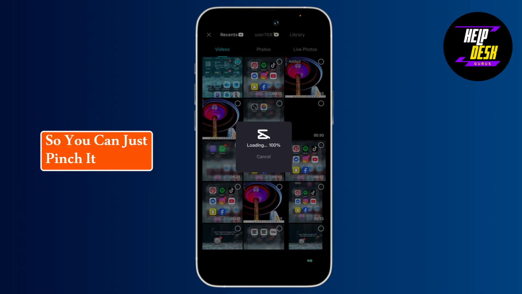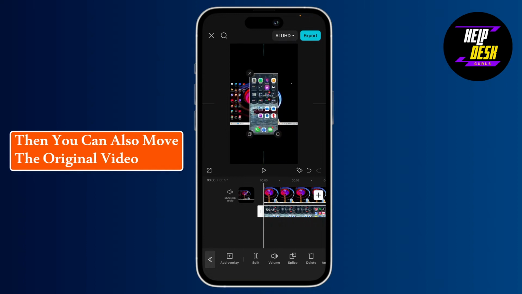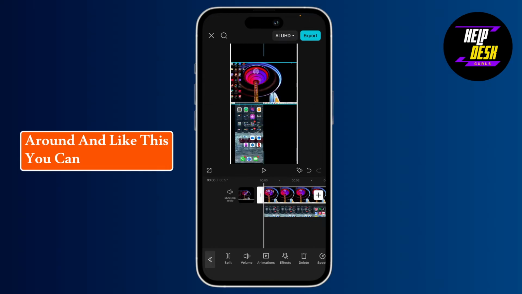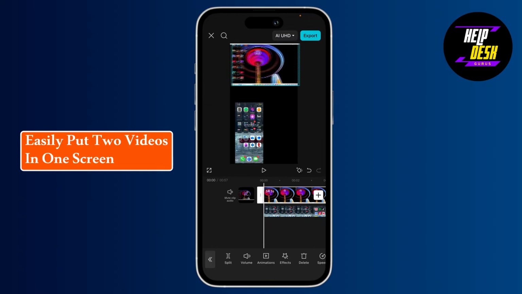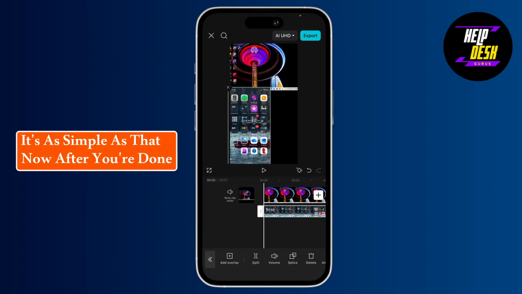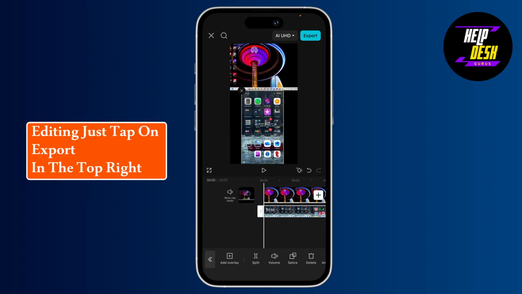So you can just pinch it and decrease the size, and then you can also move the original video around, and like this you can easily put two videos in one screen. So there you go. It's as simple as that. Now, after you're done editing, just tap on export in the top right.